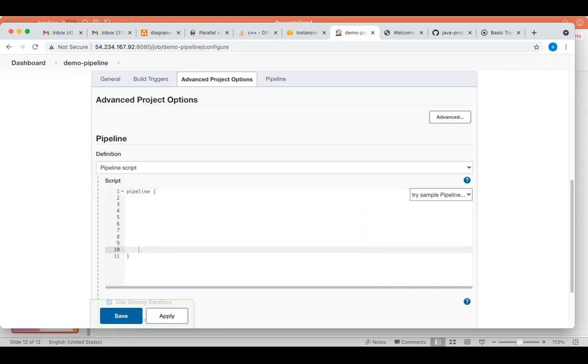Then I want to drag this all the way to the end because it will be the end of the pipeline. The next one will be agents, then any. We are using any. This can be Docker, this can be some other, it depends.